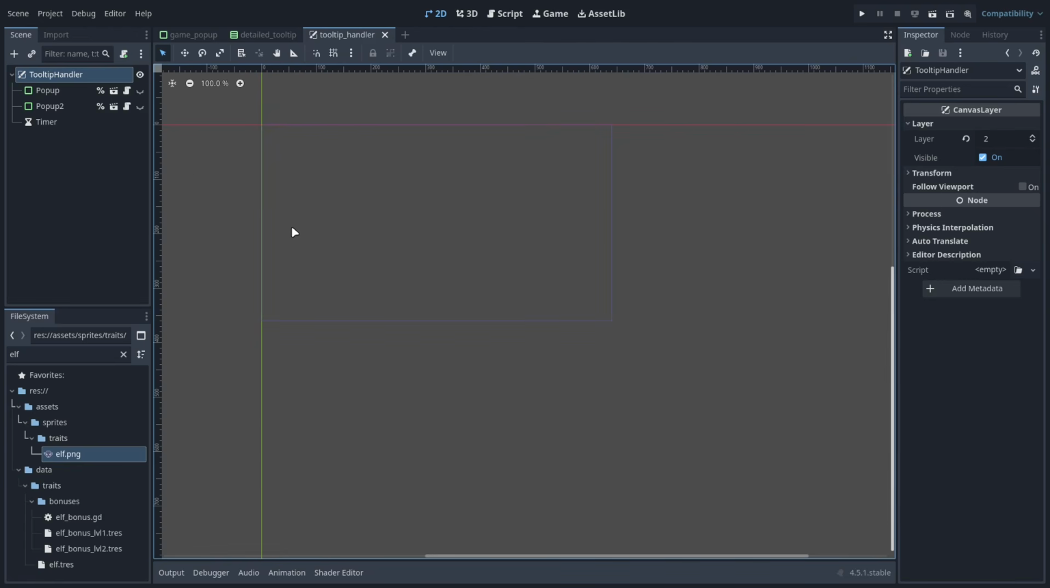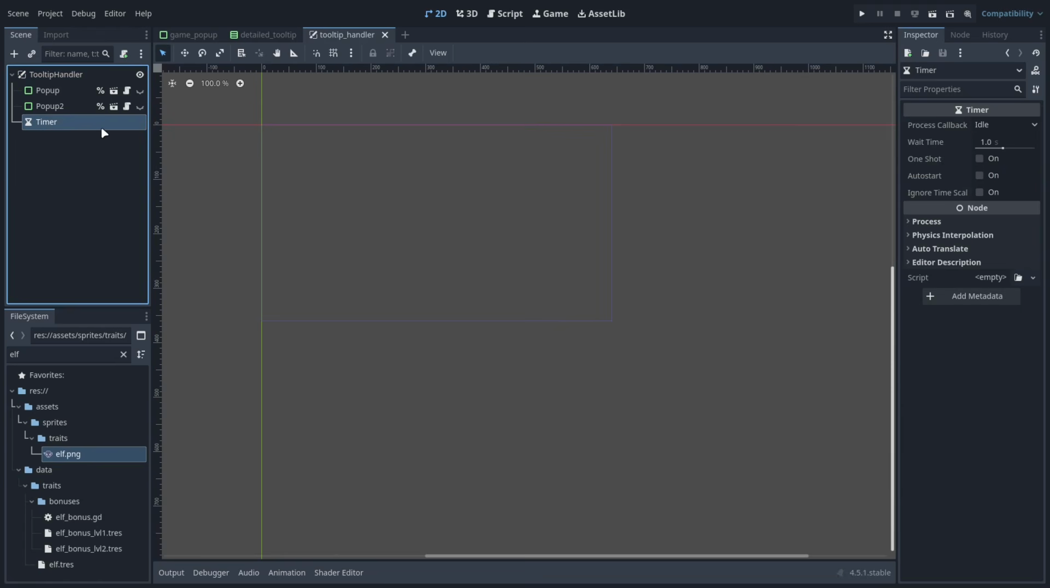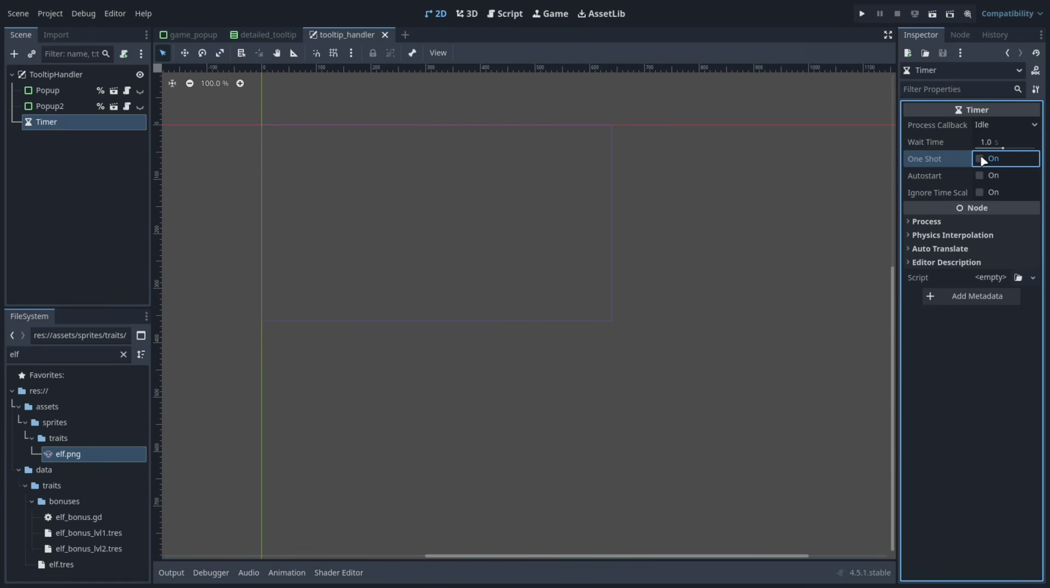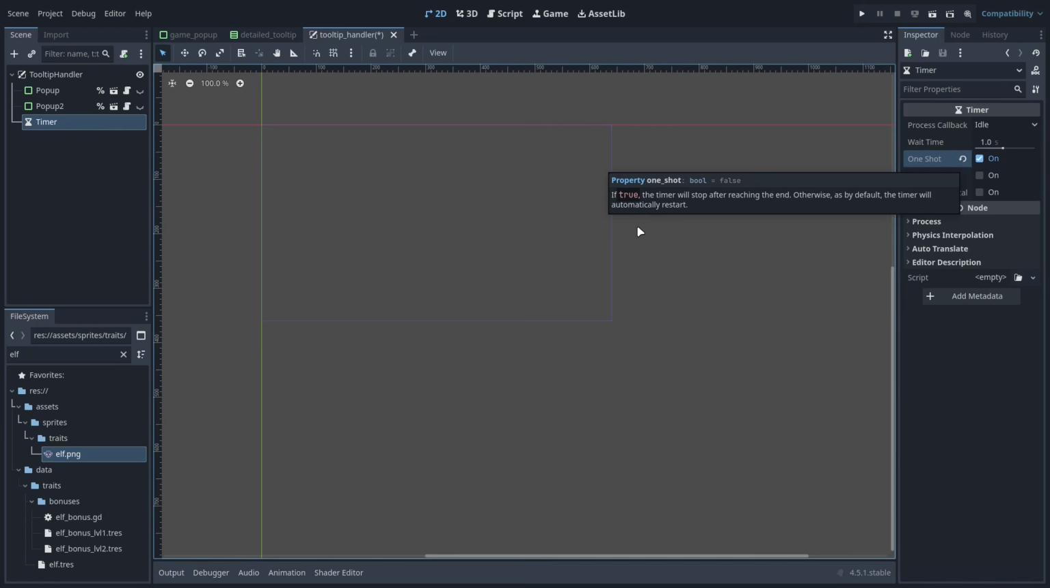One thing we need to set up still is the timer, which I forgot to do. When we want to have timed pop-up messages that appear and then disappear after a couple seconds, we need to make sure that this timer is set to one shot, so it only launches once when we start it and does not loop over and over again. Save this with Ctrl S, and let's see what script we need to add to this.